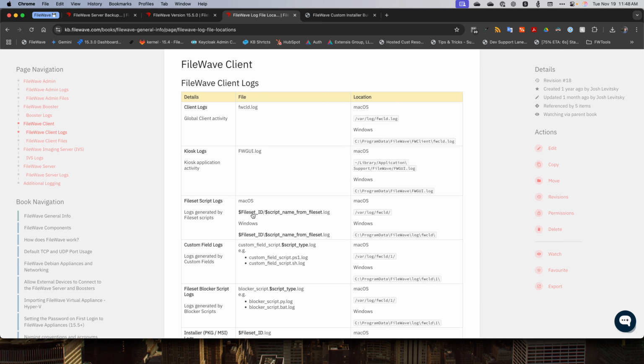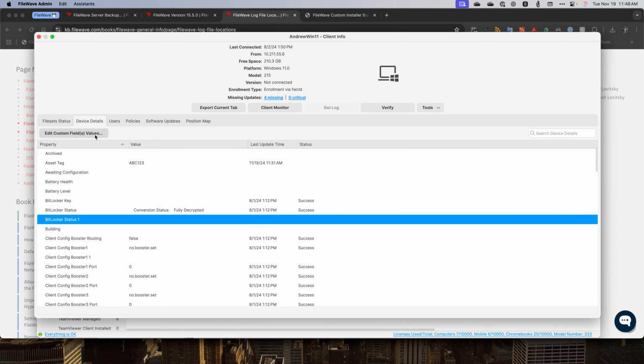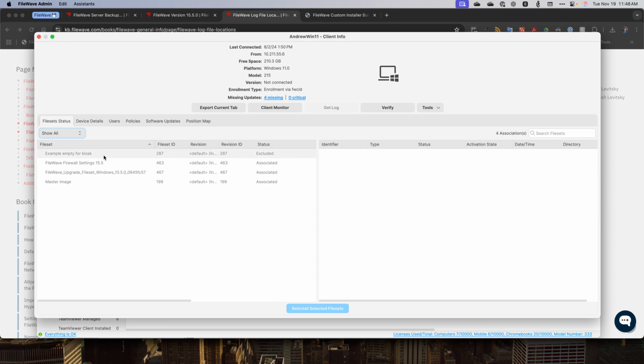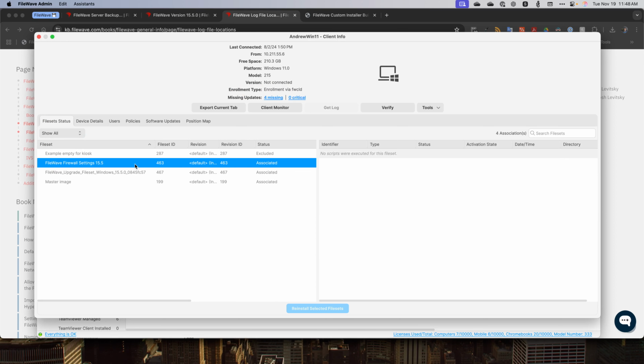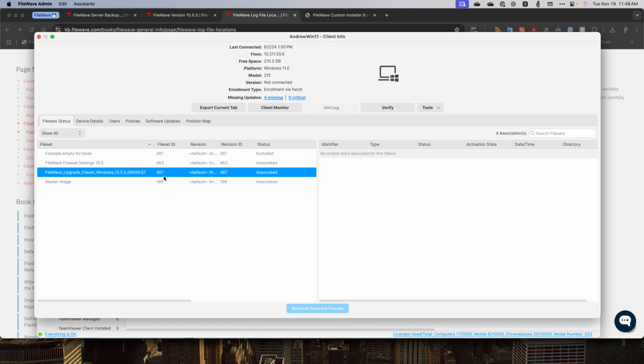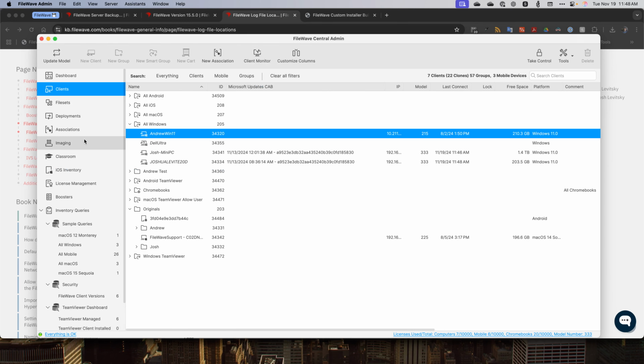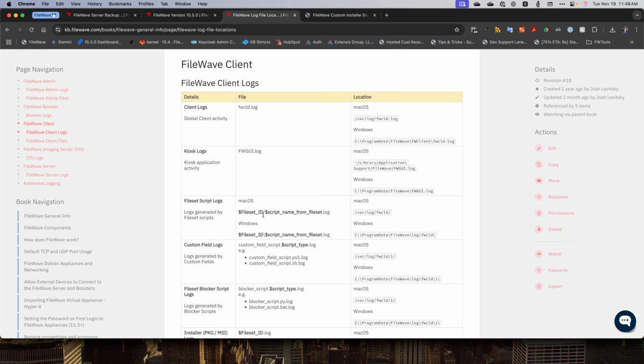So in FileWave, this empty file set is 287. And this firewall settings is 463. And this one's 467. So there will be a folder to look at that has that number. And inside of that folder, there will be a log file for each of the scripts that were run in the file set. So you could use this to know where to find it.